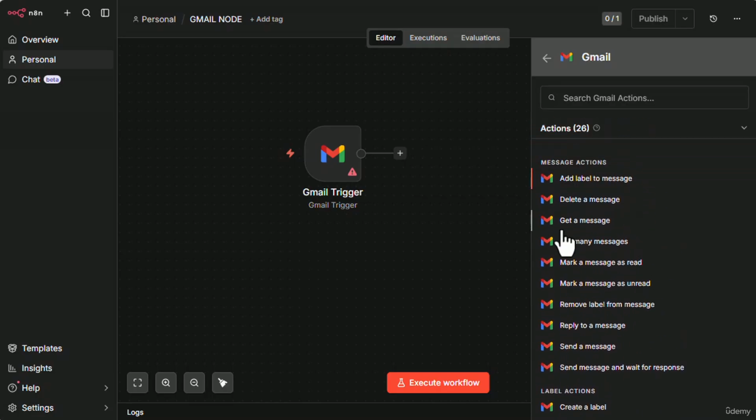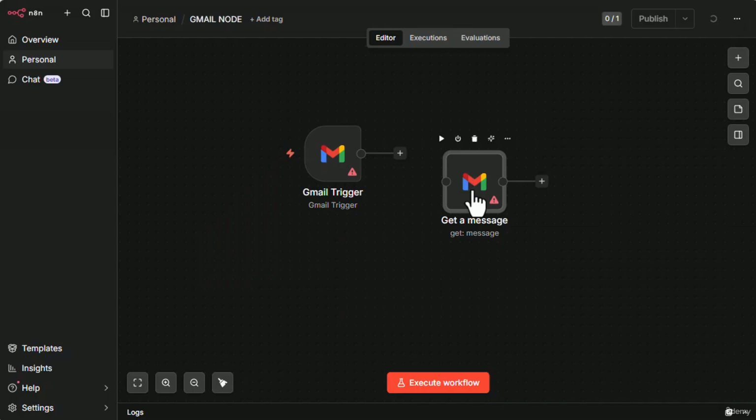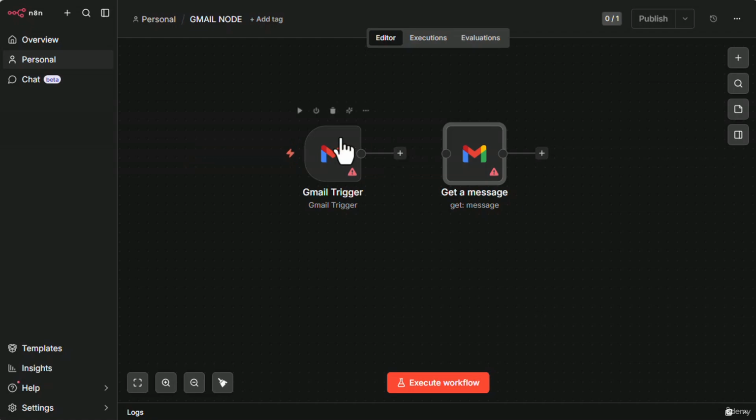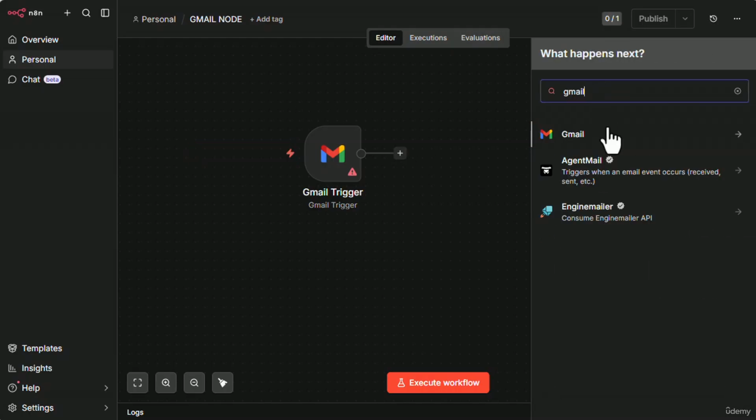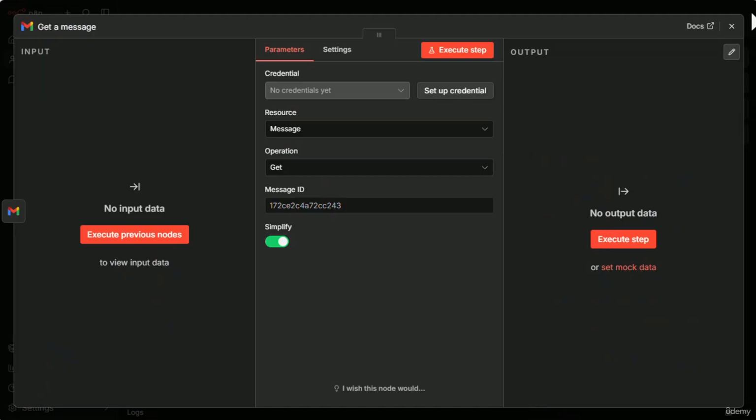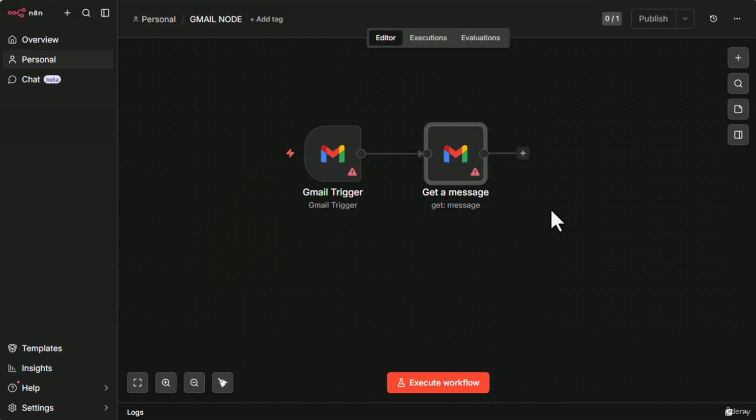If you want to do something related to a message, you're in the message actions, so you can say get a message, and then that will add that node to your workflow. You can join them like that, or if you select the plus here instead of up there and add it, it will automatically be linked for you. So let's just close this. There we go, it's automatically linked.